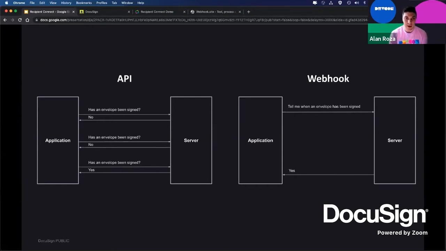As you'll see in the API, this can be very inefficient, as it may take days for that recipient to sign. And also at a high volume, this can take up a lot of resources on both your application and the DocuSign server, thus making it difficult for both parties to scale.